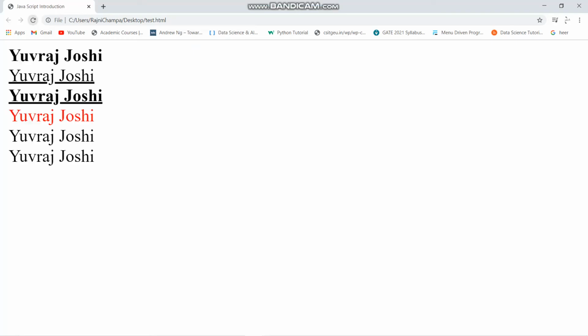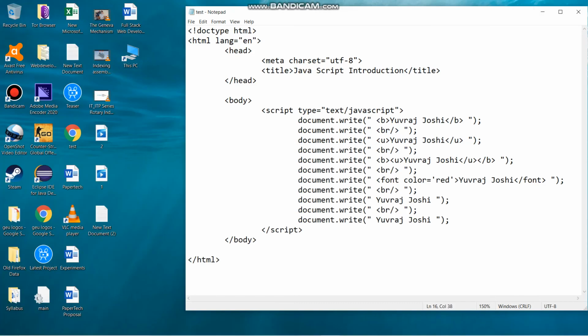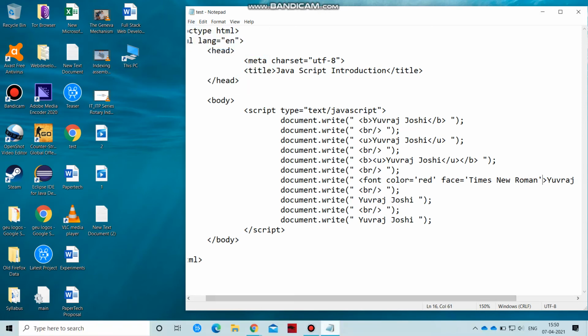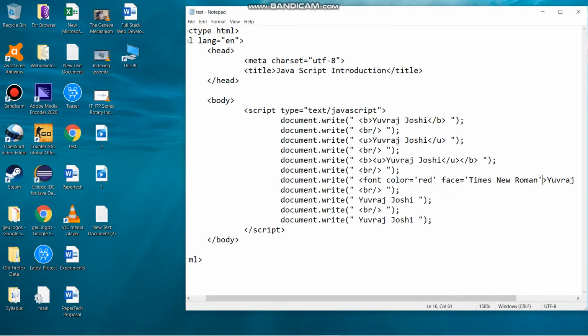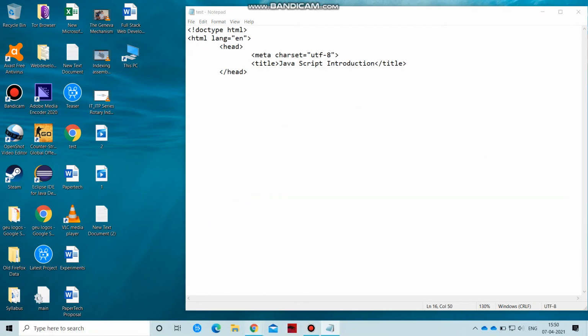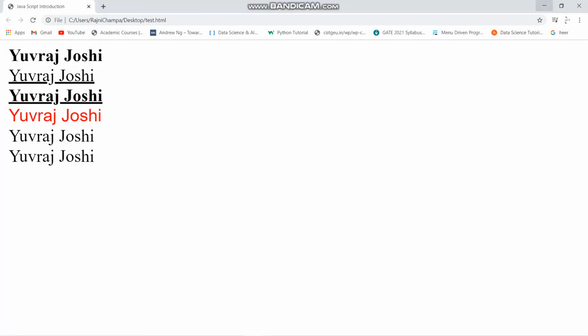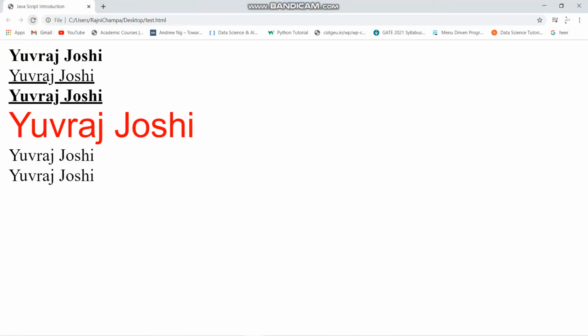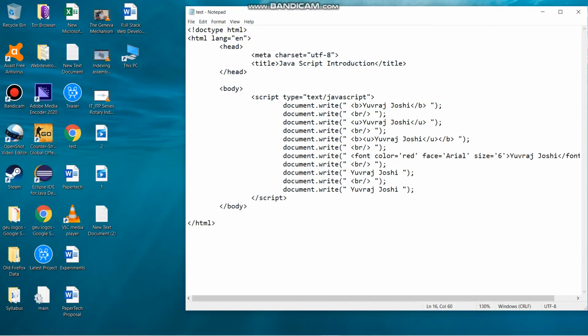You can see the fourth line has been colored red. Now I am saying that this string should have the font face of Times New Roman within the single inverted commas. No change here in the browser because it is already written in Times New Roman. I should change the font face, then it is Arial. So now save it, go to browser, refresh. You can see the font face has been changed. Now I will say size equals to 6. Save, go to browser, refresh, and you can see the size has been changed for the fourth string.